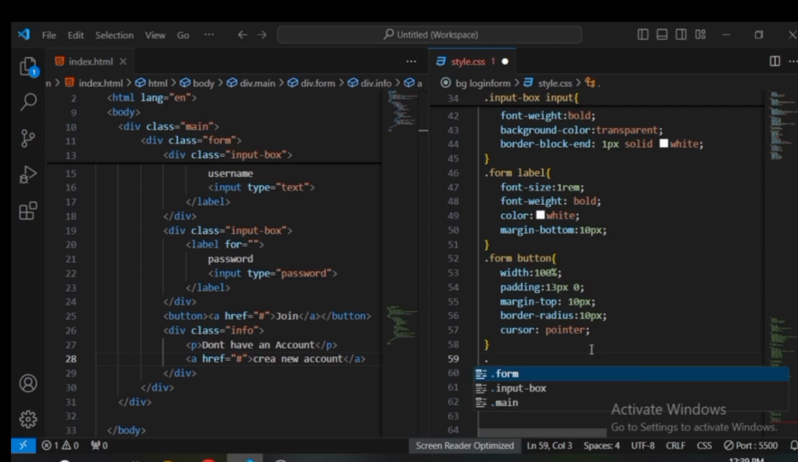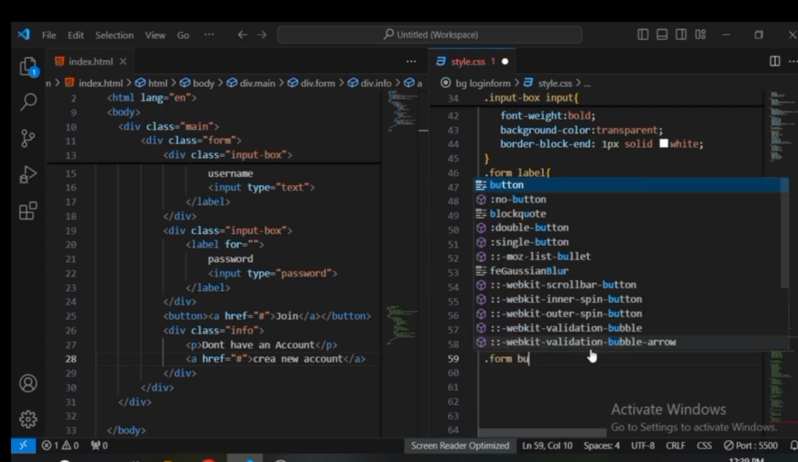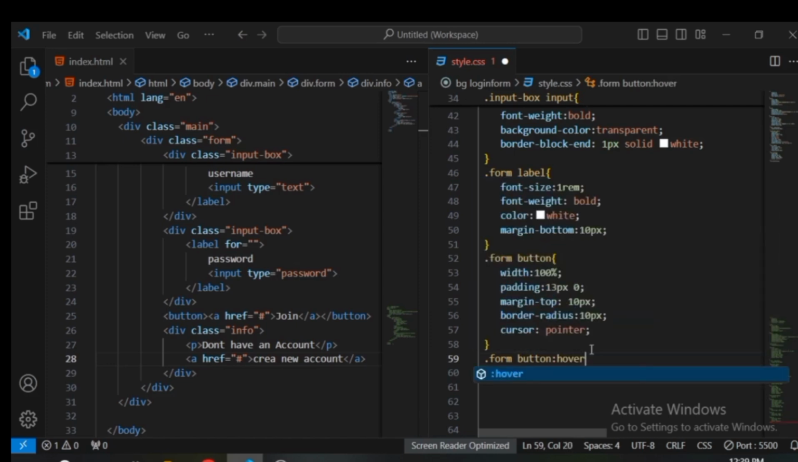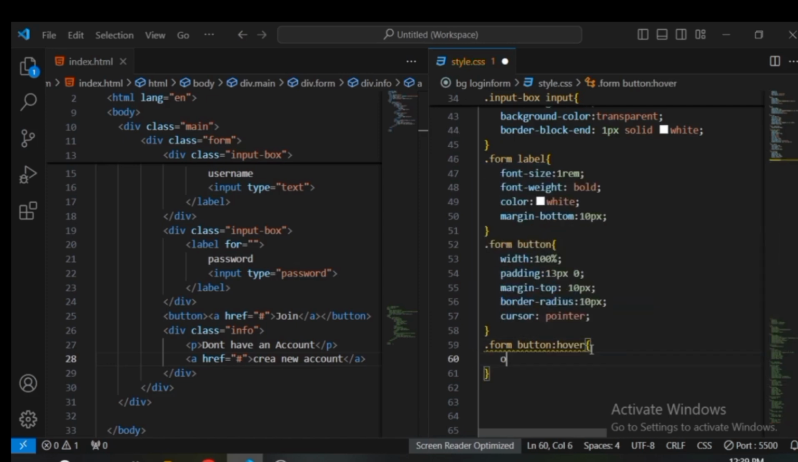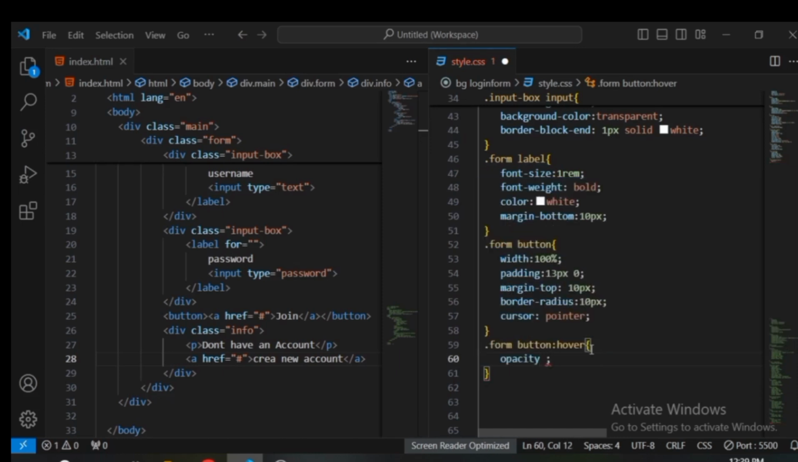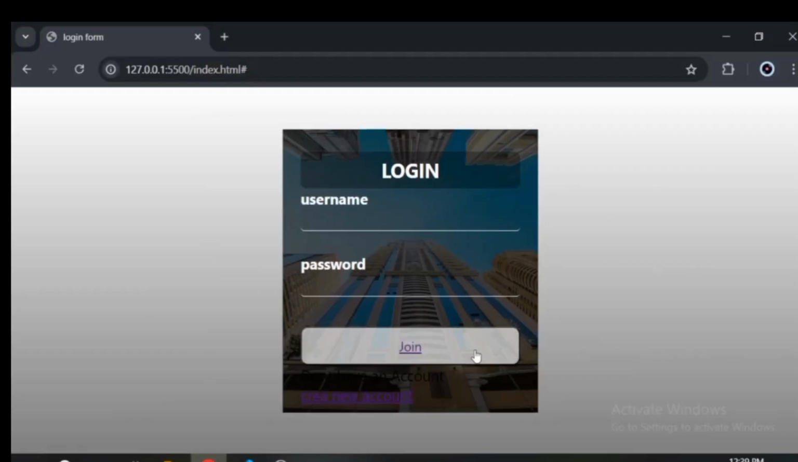And when I hover, I want the opacity to drop. So I'm just going to copy this. Instead of copying, I can actually even type it. I'm going to say form, and I'm going to say button. Then I'm going to write hover. Then when you hover, I want the opacity to drop to, let's make it to be 0.7. Let's see how it looks. So when I hover, the opacity is dropping to 0.7.